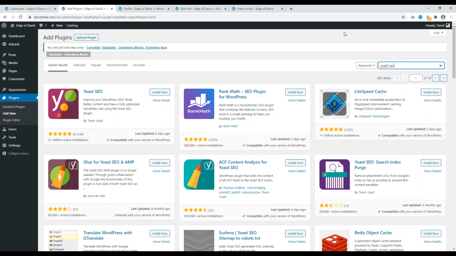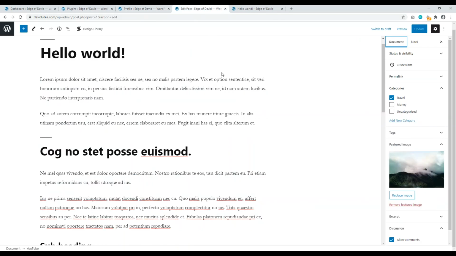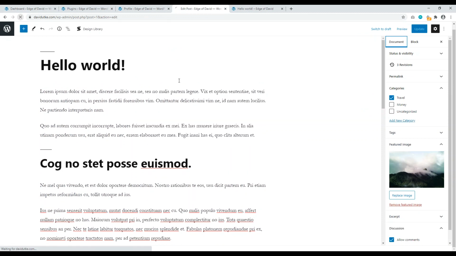And this gives you a little bit more control over the on-page SEO of your website. So search for Yoast SEO and then go ahead and activate it. Okay, so Yoast SEO is now activated. So let me just reload the blog post.